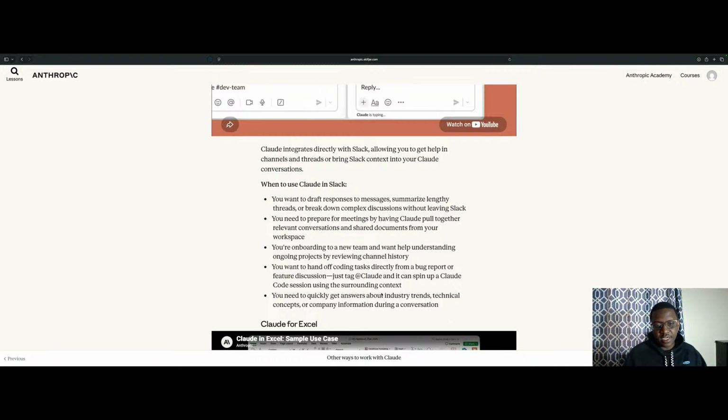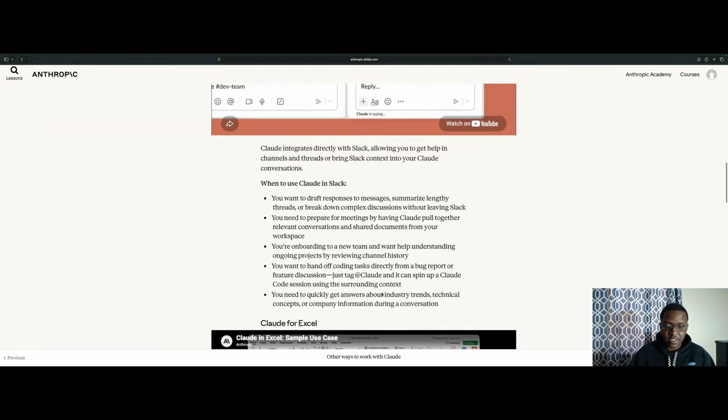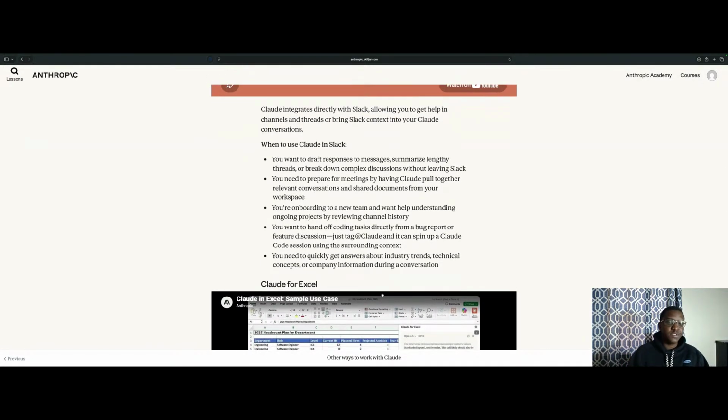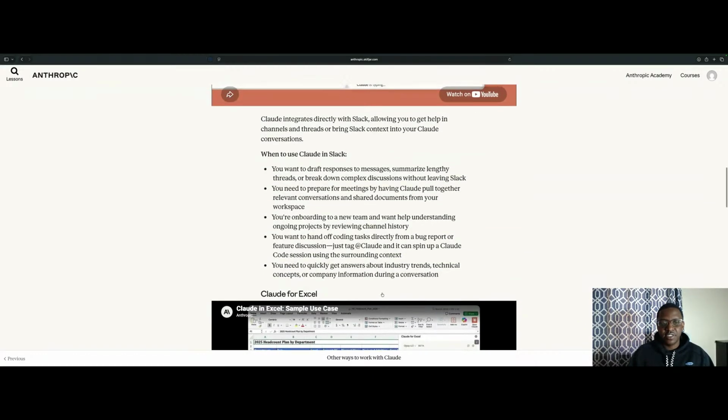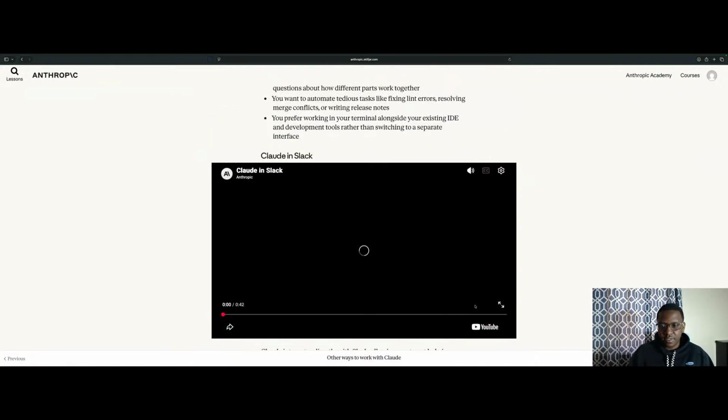Cool. You want to hand off coding tasks directly from a bug report or feature discussion. Just tag Claude and it can spin up a Claude code session using the surrounding context. I don't really get that. So you want to hand off coding tasks directly from a bug report, like a bug in Jira or something. Just tag Claude and it can spin up a Claude code session using the surrounding context. Oh, that's tough. So if there is a bug, you can just reference it and Claude will start working on the fix. You need to quickly get answers about industry trends, technical concepts, or company information during a conversation. Cool.